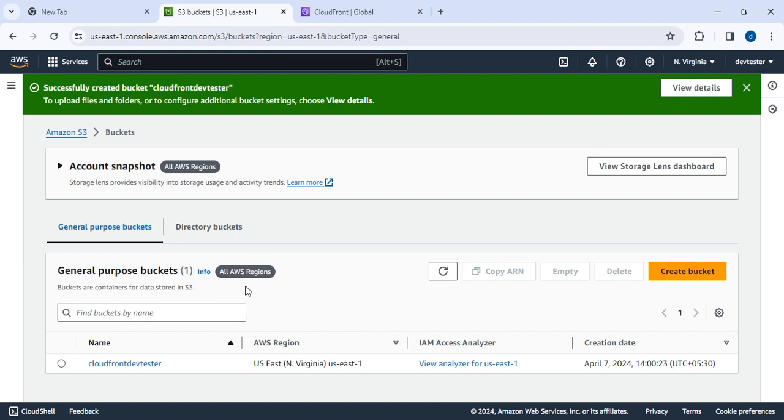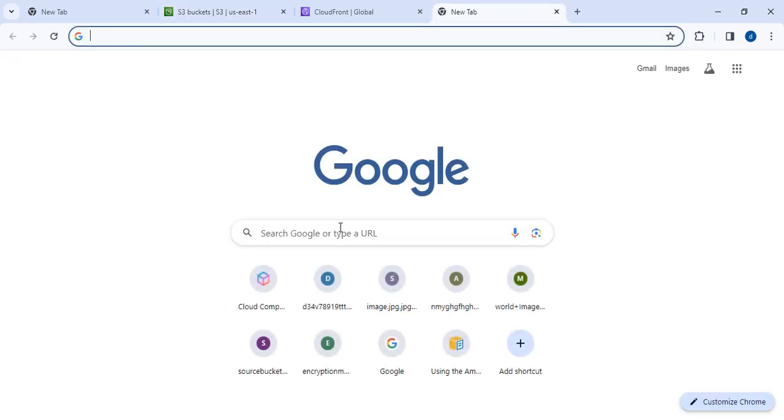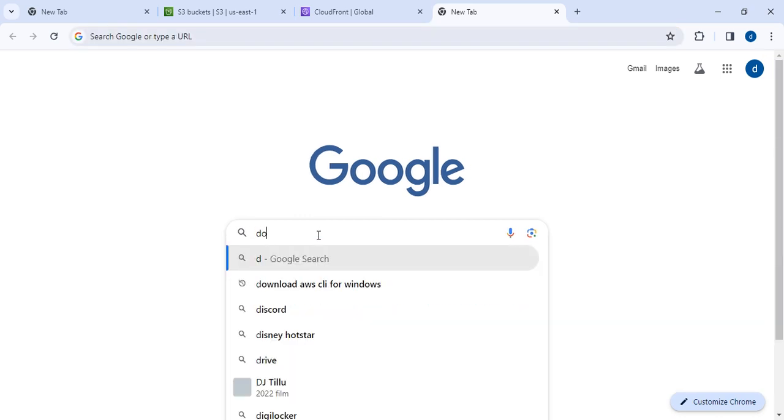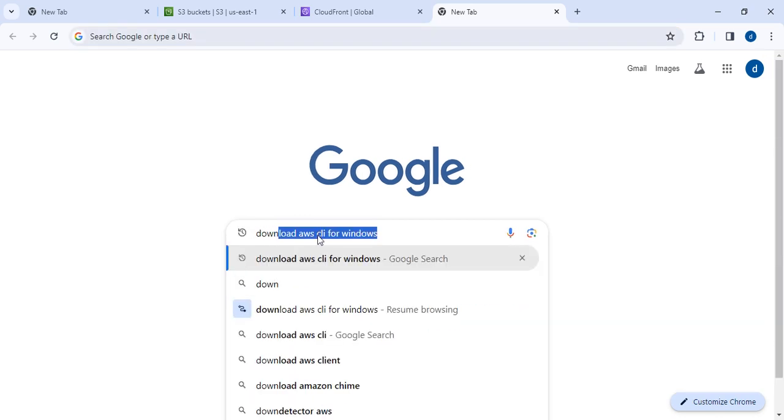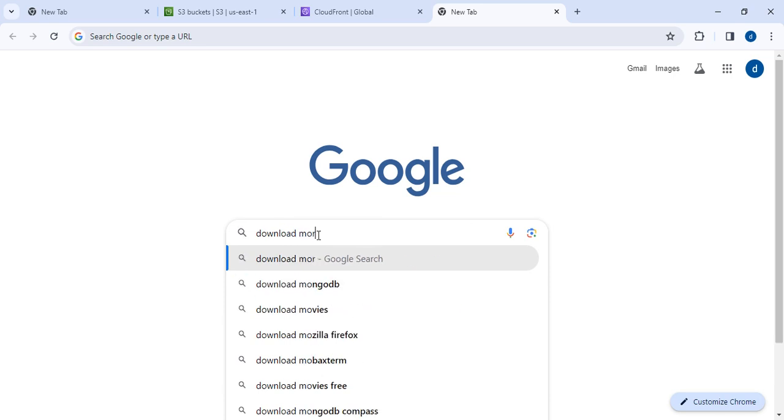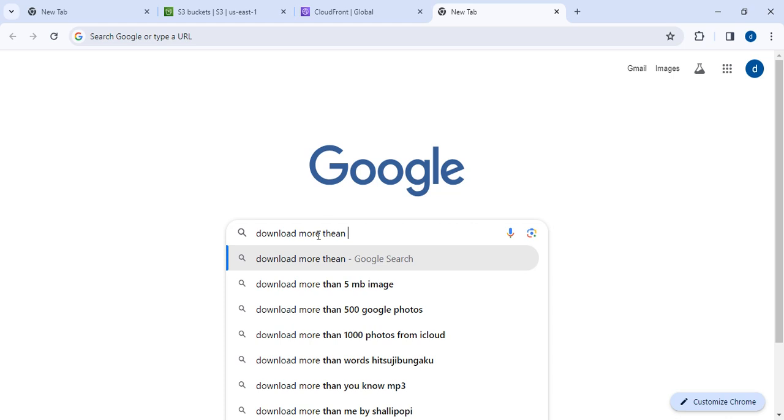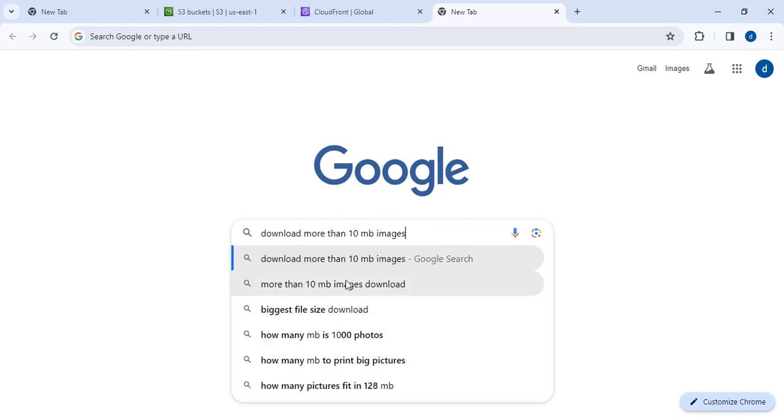For this I need some high resolution images. Just download more than 10 MB images.